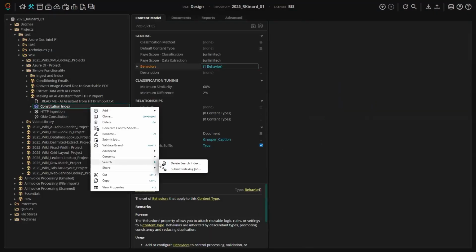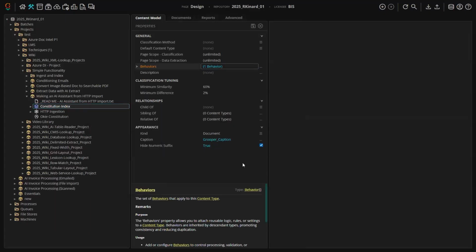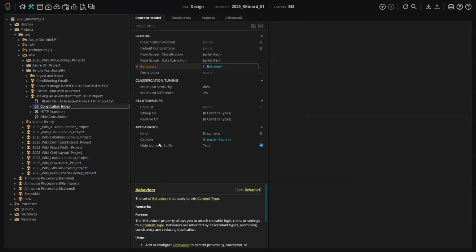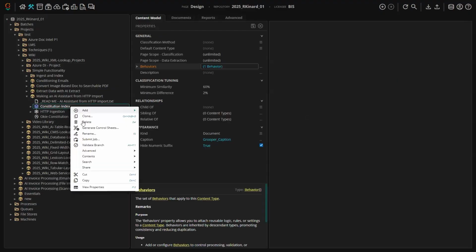I've created the search index. I've added some search index stuff to it. And what I want to be careful of is if I ever want to get rid of this search index, I want to use this object command, delete search index, because it's really easy to orphan a search index if you're not careful. So for example, if I were to just delete this content type, the search index still exists and I haven't gotten rid of it yet. So if I were to go to my Azure site and look at my indexes, it would still exist in Azure. It still technically exists in Grooper.